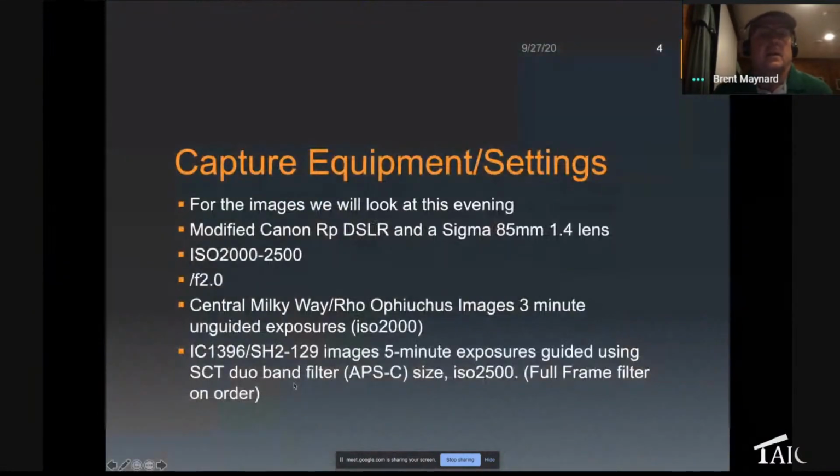For the Milky Way Rho image, those were 3-minute subs at ISO 2000, about an hour and a half for each panel. And then for the IC 1396 SH2-129 Flying Bat area, those were 5-minute guided. And I was using an SCT duo-band filter. I've got the full frame on sale, but it just happens that the APS-C size filter will fit in there. It causes some significant vignetting on the edges, but it still actually works.